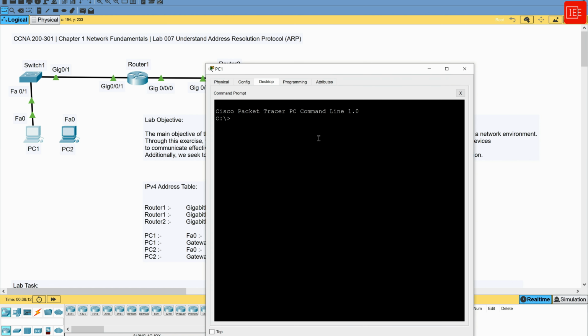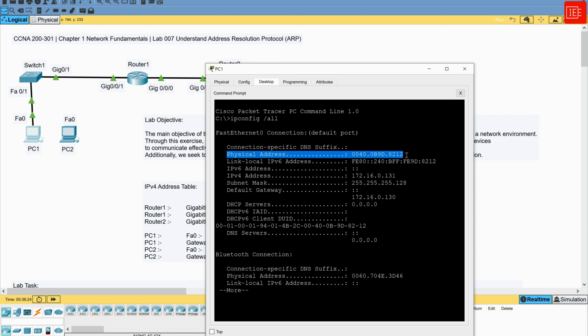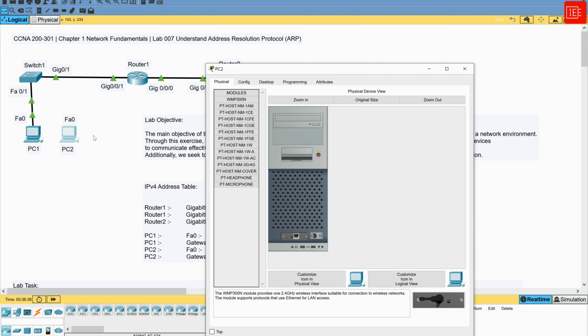And then go to the CLI and issue ipconfig /all. That will show you the physical address, which is the MAC address of the FastEthernet 0. It will also show you the IPv4 address, the subnet mask, and the default gateway. So let's do the same thing for PC2.